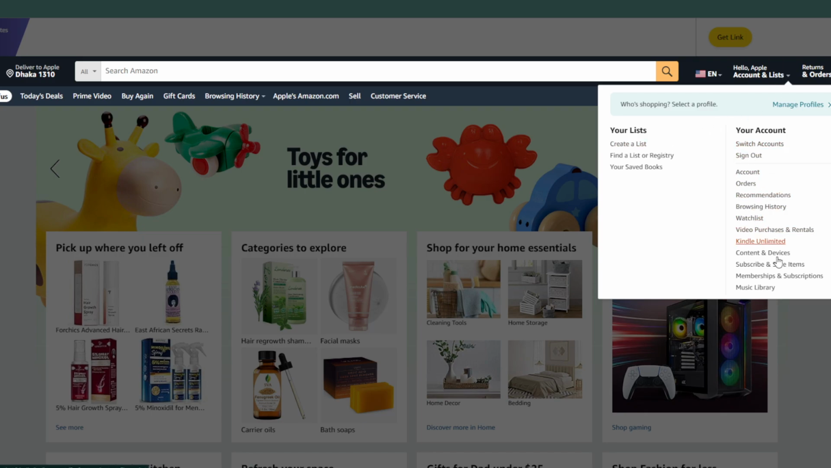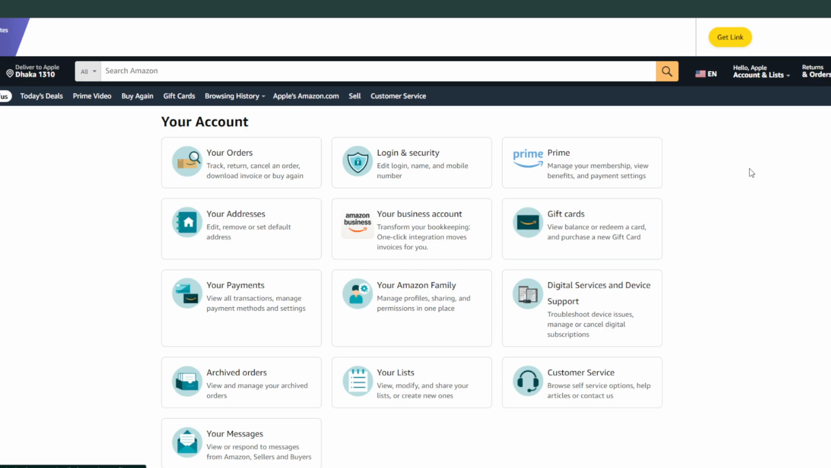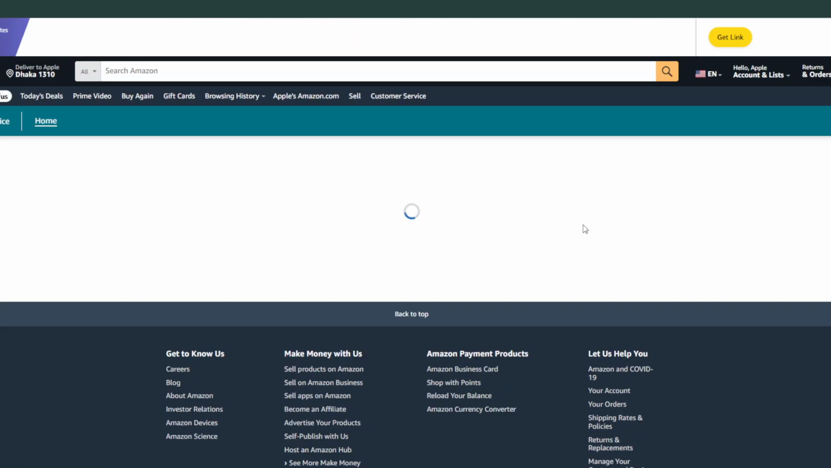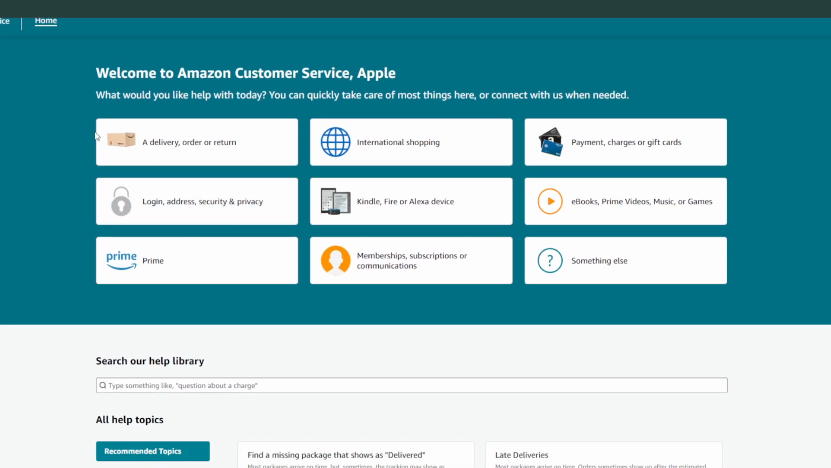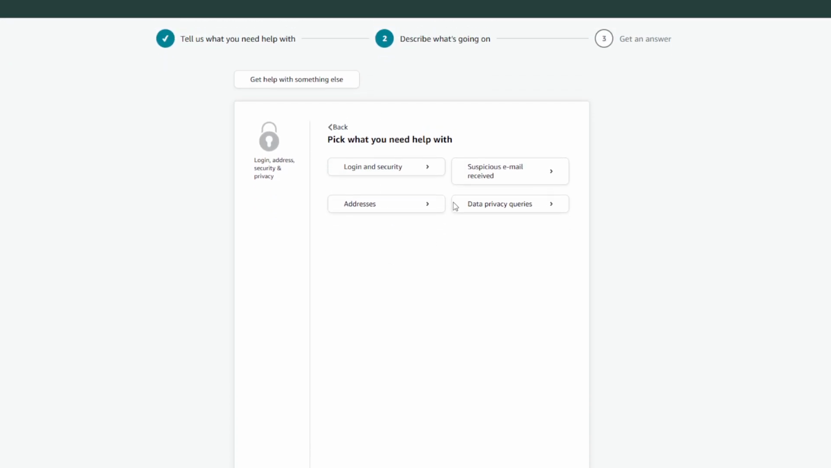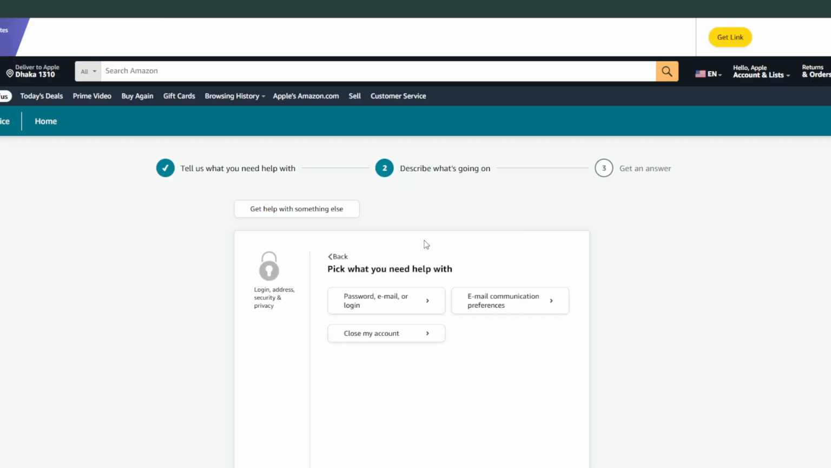You have to simply go to the account. Here it is. Now from this account center you can find customer service. Simply click on customer service, and from here you can choose this one, login address and security privacy. So simply click on it, and from here that says email receipt, or you can simply add anything like login or data and privacy.